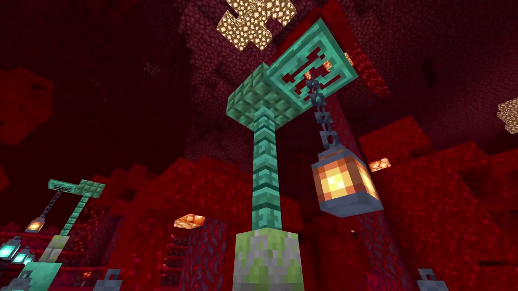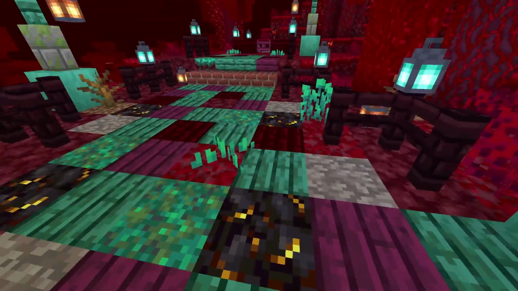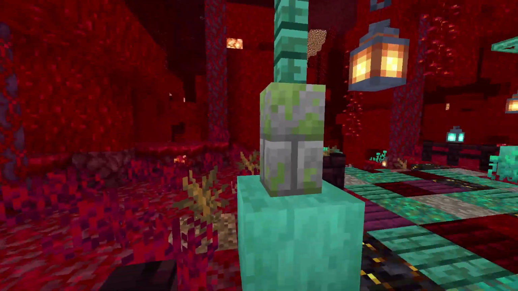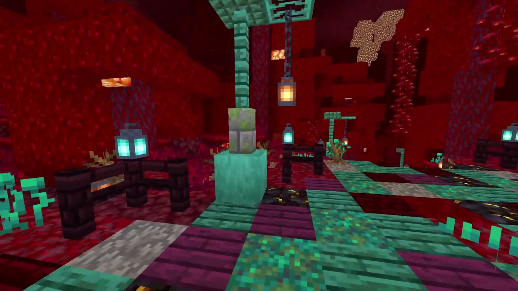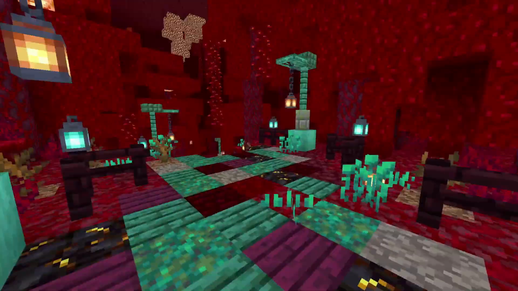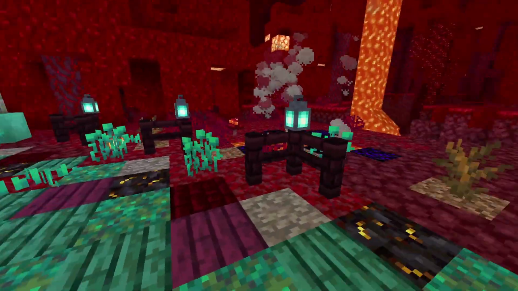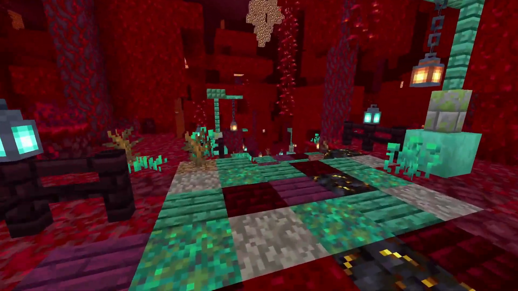I like these lampposts. They work really well. They work with the pathway. They contrast with the surrounding, and they give enough light to stop some of the spawns that might otherwise come in here. These soul lanterns also keep those hoglins away. They're going to bite your face off otherwise.